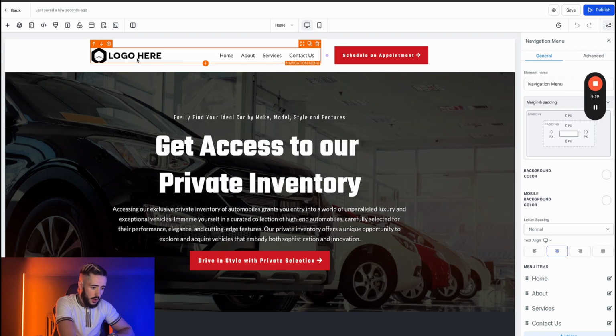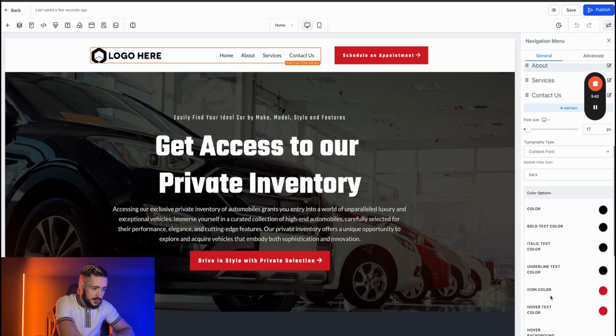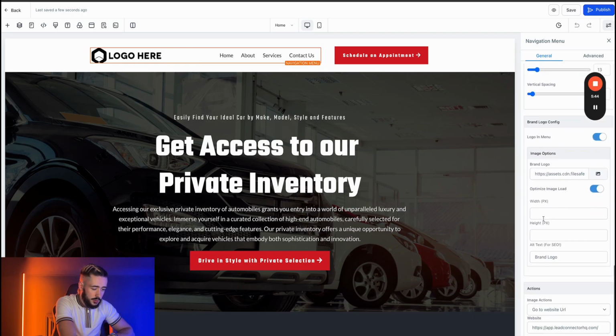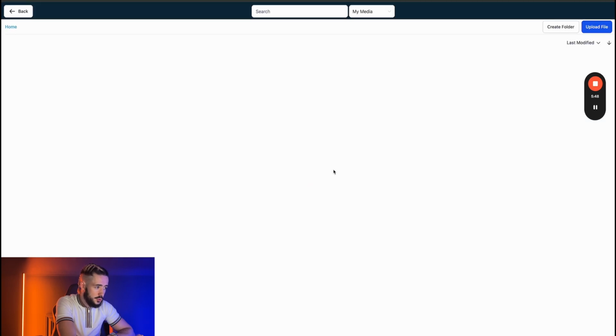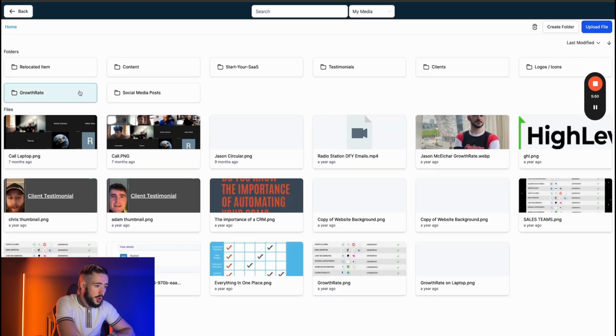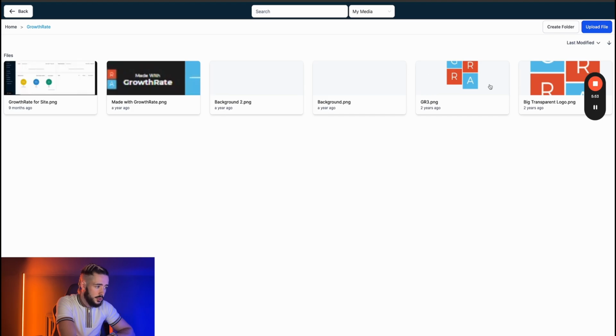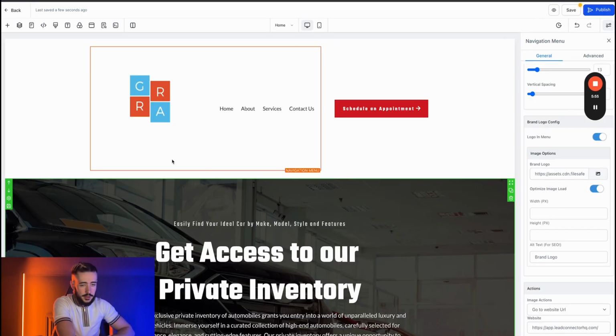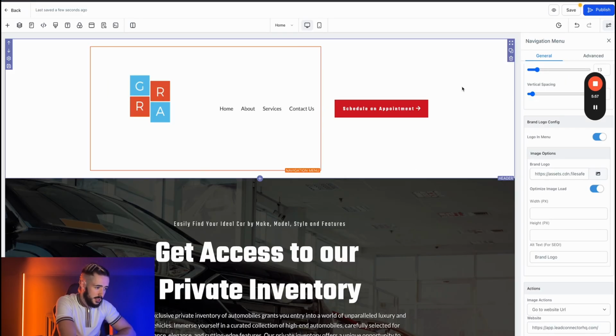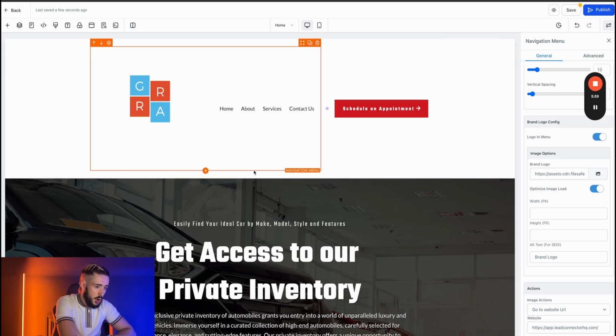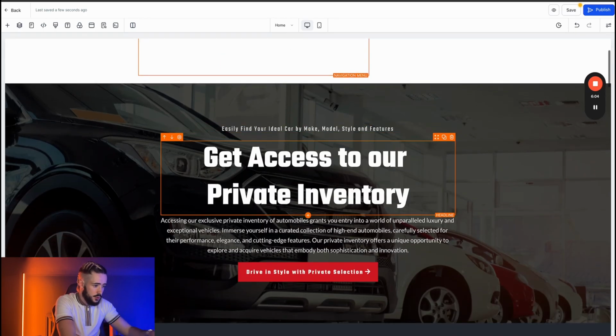So let's just say you can see the logo here, the placeholder. If we click on here, if we scroll down on the right, you'll be able to see brand logo right here, and we got this URL. We just want to click on this image right here, this button, and then head into my growth rate folder, and then we can use my logo right here. As you can see, obviously we gotta figure out some line spacing issues and stuff to make this header a little bit smaller. But it's literally as simple as just doing this, like get access to your private inventory today.